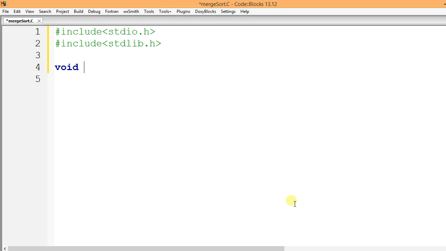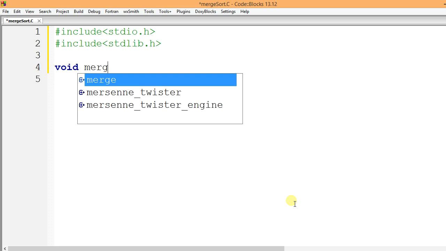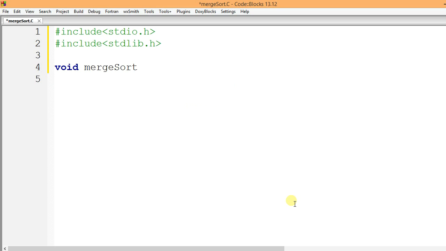Void merge sort. This would take in an array, arr, a lower index, low, and a higher index, high. They are the left and the right. Left is for low and right is for high.